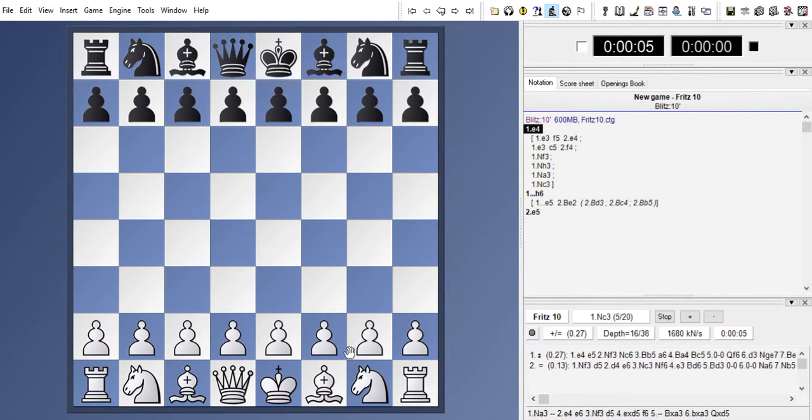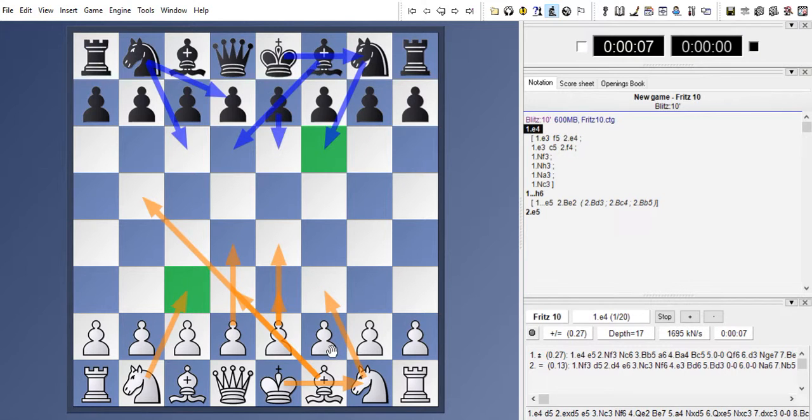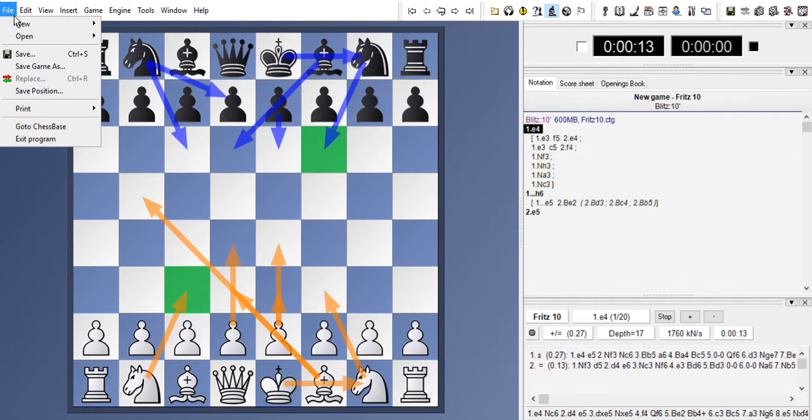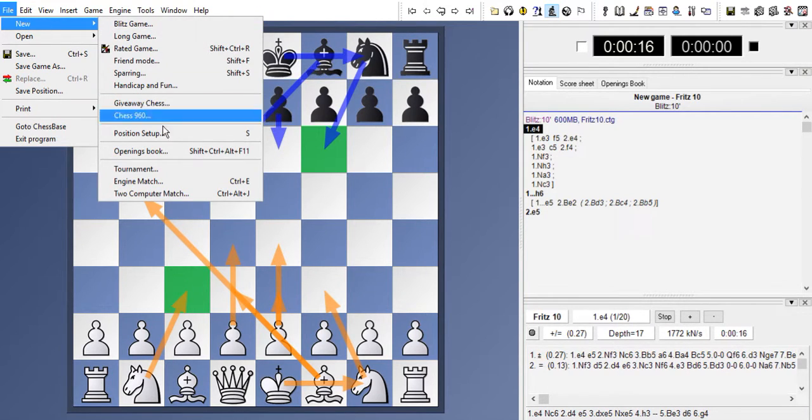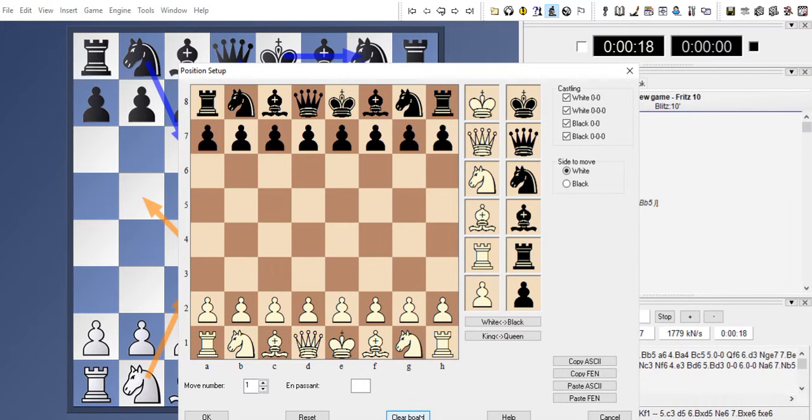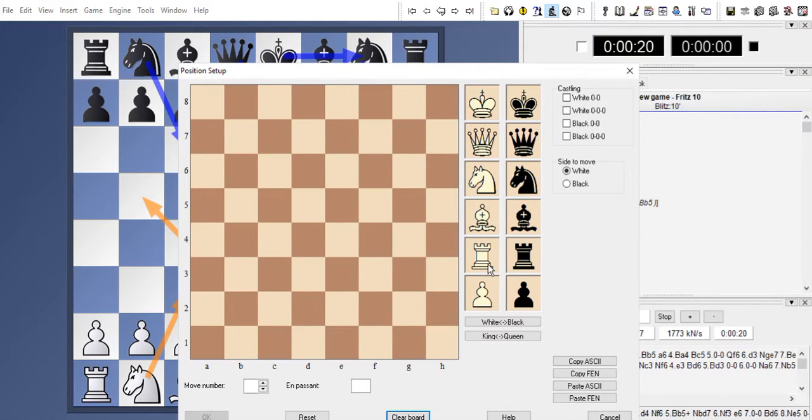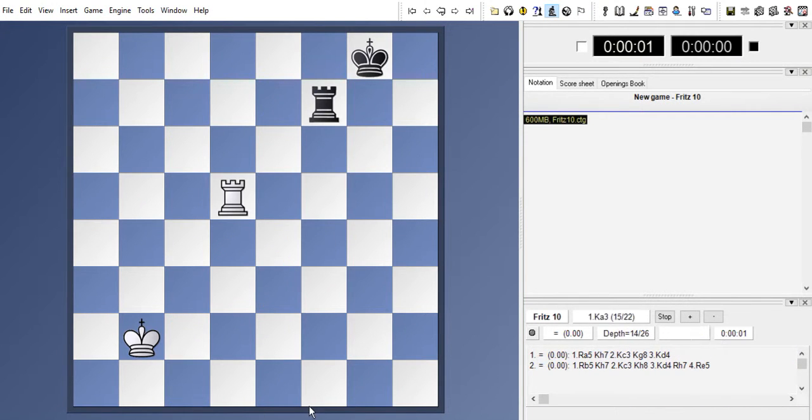Alright, now you know how to move the pawn, you know how to move the bishop, you know how to move the knight. I'm going to go over how to move the rook, and I'm going to have to change the position because it's a bit trickier. So you have to put the king so you can make the position.